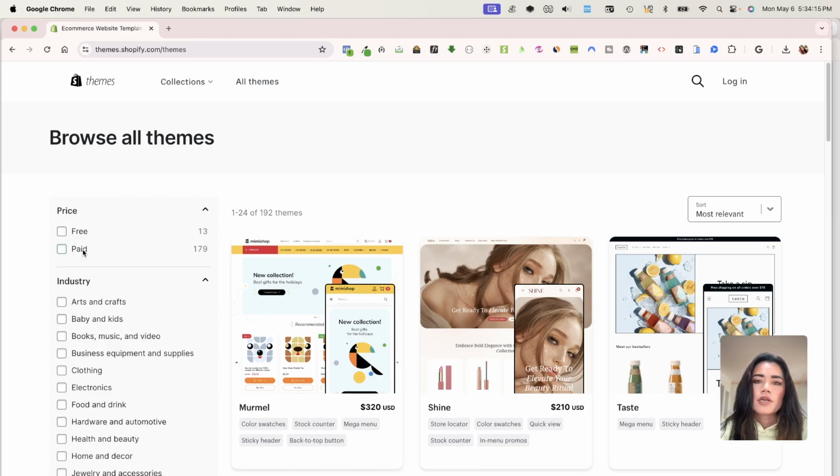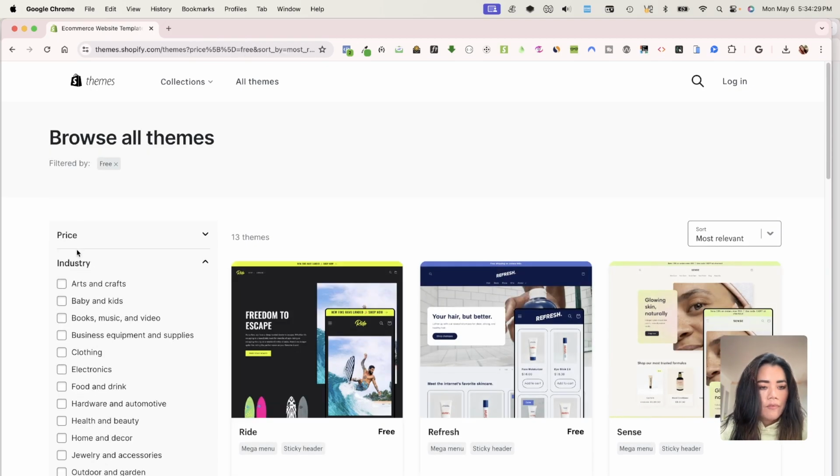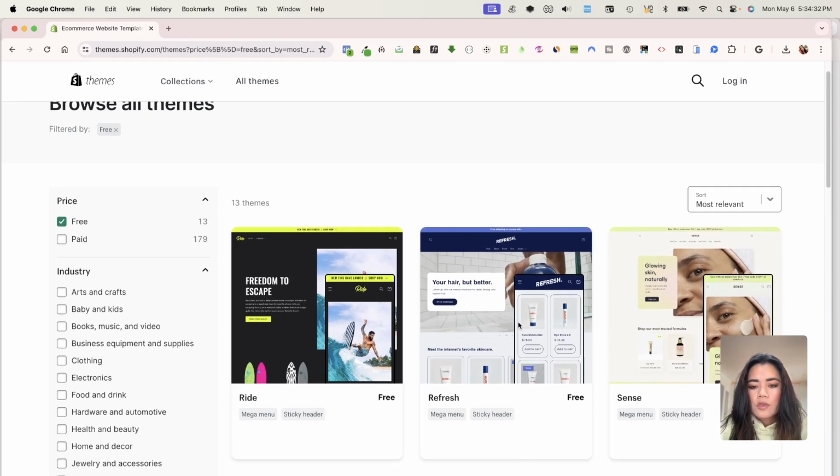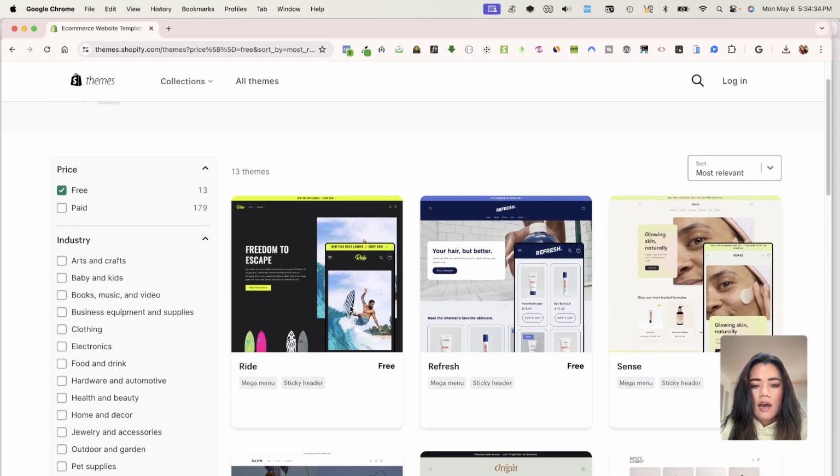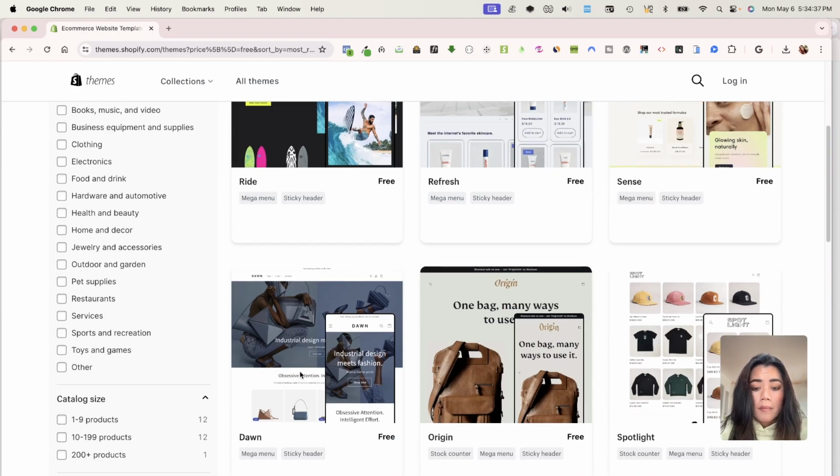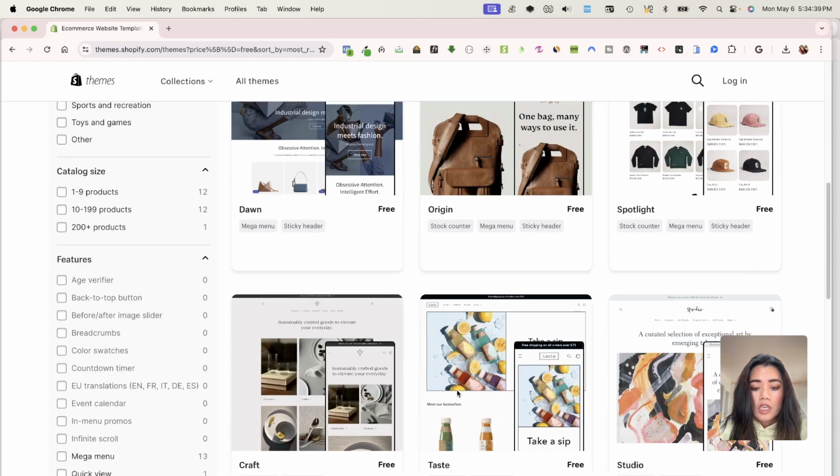Now, if you do have, for example, a handcrafted store, you might want to go for a different style, but they're all using the same structure for the free themes. The only thing that's really changing is the CSS, I mean. So if you filter by free, you'll see there's Refresh, Sense, Ride, Dawn is the most common, and then there's Spotlight, Origin, Taste, and then there are some legacy ones, which was Debut. Debut was the most common one out there, but they're really beautifully done and crafted, honestly.